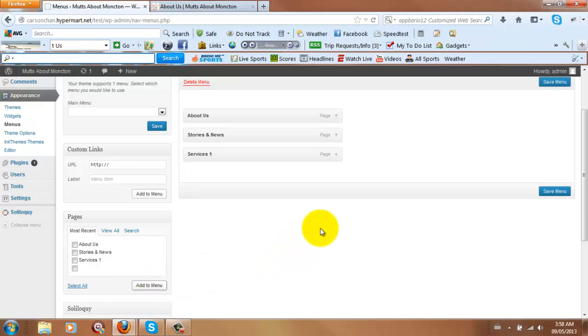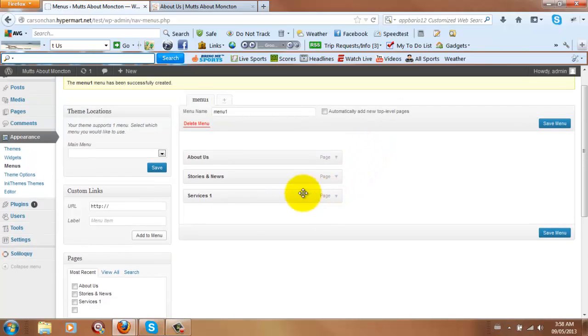Okay. Now once we've added that to here, we can physically move these around to whatever order we want. So I can change this to the second page and have stories and news first, or any which way that I want, really. Okay. So there you go. I've switched the order around, and then we can save the menu.